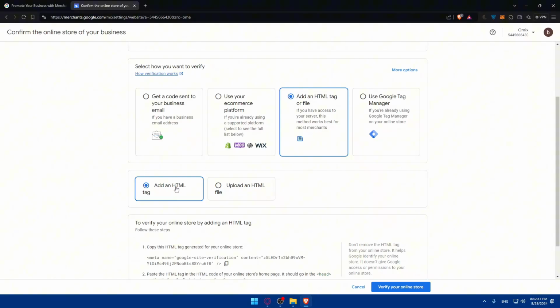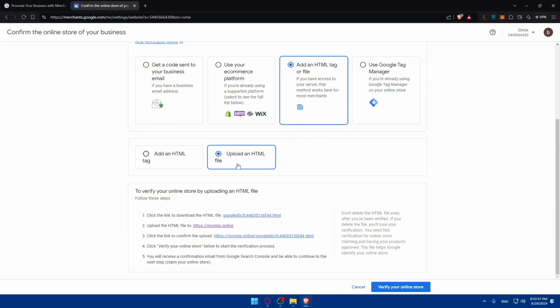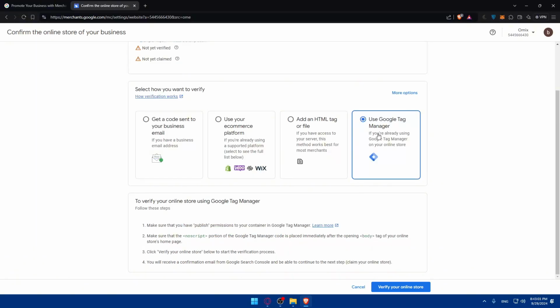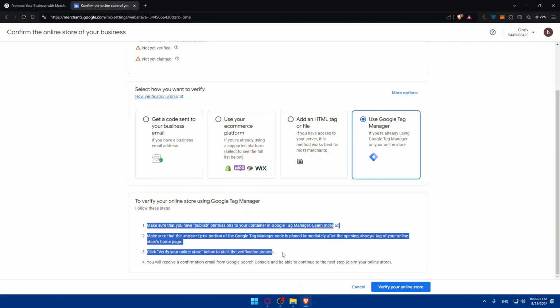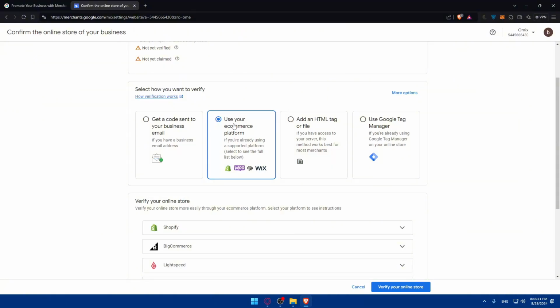If you have access to your server, this method works best for most merchants. As an example, you want to upload or add an HTML tag or file, it's up to you. Of course, they'll show you exactly how to do it, or where you should add it. Once you add it, you can click on verify. The same will be for uploading an HTML file, or you can use Google Tag Manager. If you're already using Google Tag Manager on your online store, this will be very, very good. You simply have to follow the steps to do it. But for us, we'll just use your e-commerce platform.